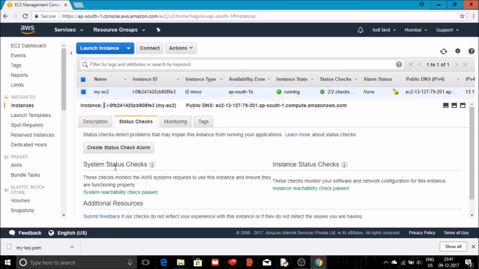So if system status check fails, we can either wait for AWS to perform action, or we can ourselves go and stop and restart our instance. So guys, when we stop and restart our instance, our server moves from one physical appliance to another. This is also a good point to note down. And when instance status check fails, we can also go and reboot our instance.